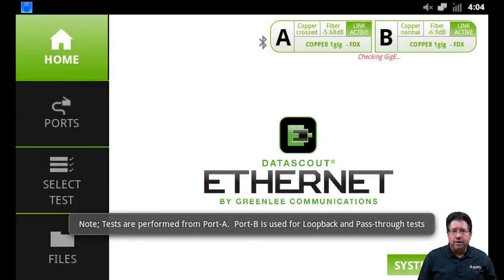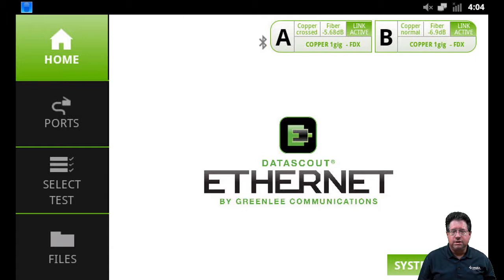The first button on the left-hand side says Home, and what you'll see as it goes down is there's a sequence of buttons: Ports, Select Tests, Files. And then across the top, you'll notice that there is link status information. So we present the link information right up front as soon as we launch the application. If you're plugged into a network, we're going to immediately show you the status for that network.